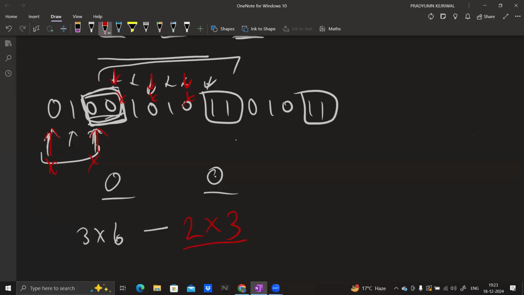Basically, in these substrings, both the endpoints are 0. So we need to subtract these from the 3 into 6. So we will get 12. So in 12 substrings, only this 0 0 occurs as a group, and the substring is almost alternating. So that's my point. That's how you count.